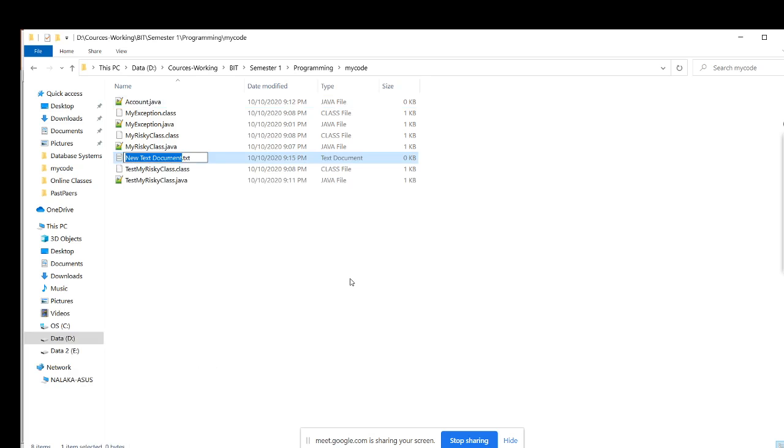Let's say InsufficientBalanceException.java. So that I'm going to use when your balance is not sufficient. I'm going to throw that particular class. Okay, Exception.